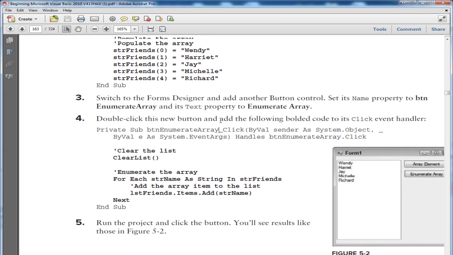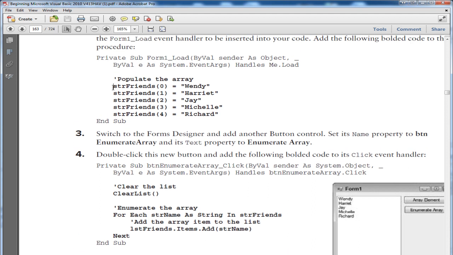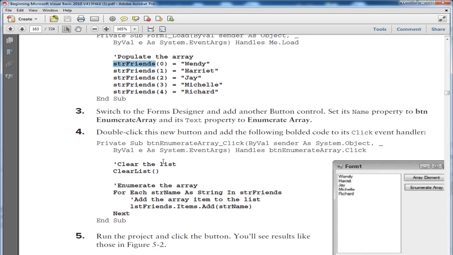we have this array called string friends. For each something in string friends. So this part here is just a way of addressing each of the elements in here. It doesn't matter what you call this. You could call it X, you could call it Y, you could call it anything. They're calling it string name. It doesn't matter what you call it. You could say for each X as string in here. It would be the same thing.